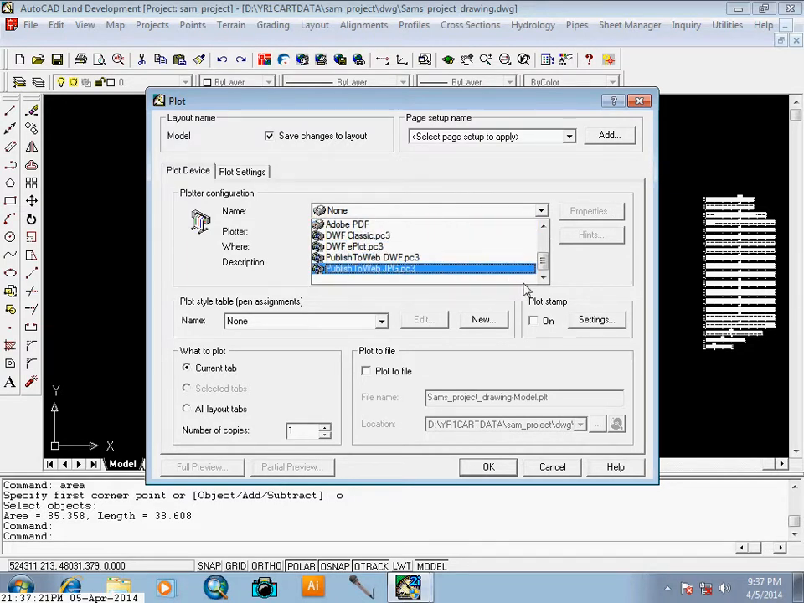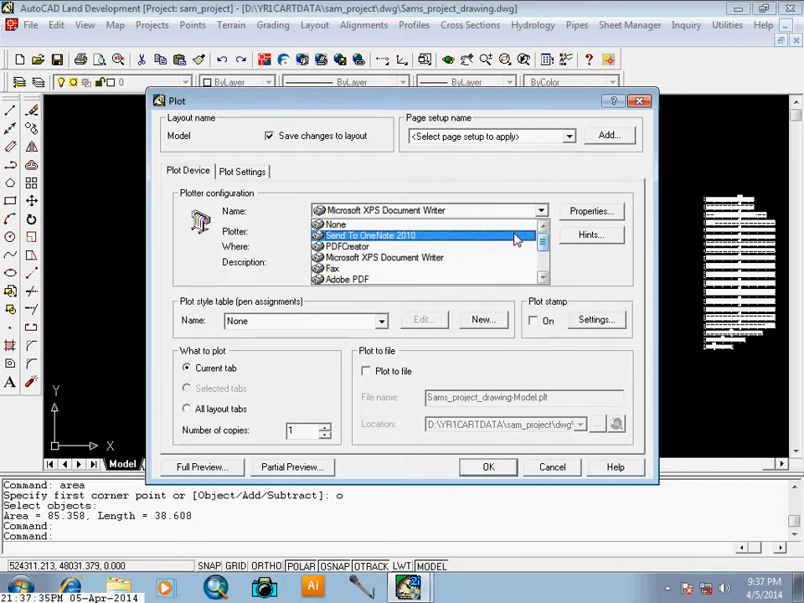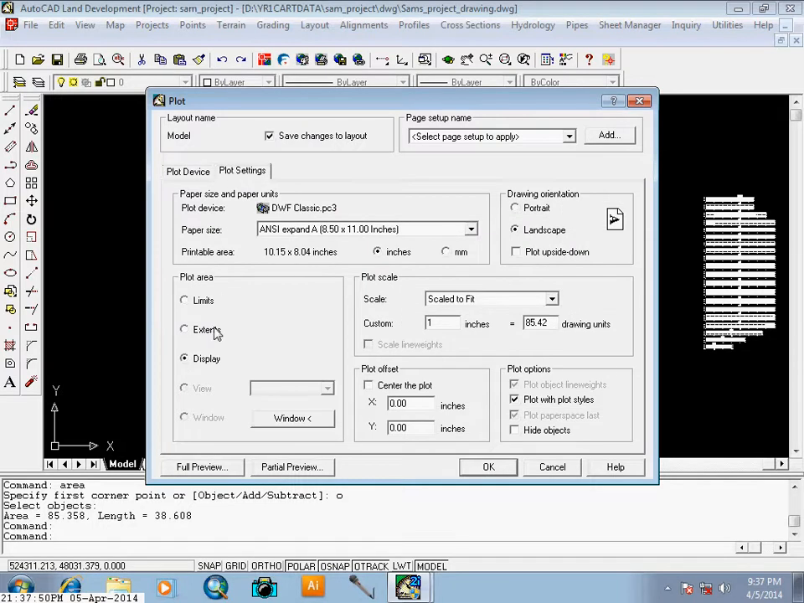For me, in this case, I'll assume that the one to plot is maybe which one? Which of these can help me? This one maybe. No, not this one. I can choose something else. Maybe this one. I can look for something else here. Maybe this one. And I can come here to plot settings. Under plot settings, you see here you have scale to fit.